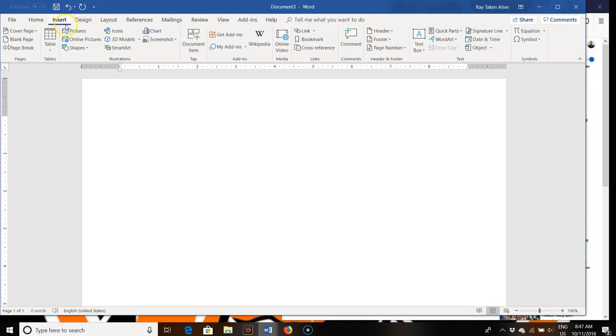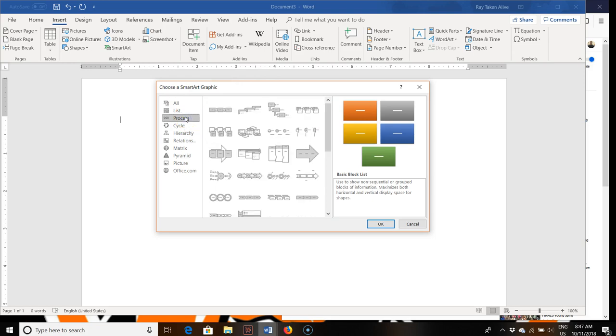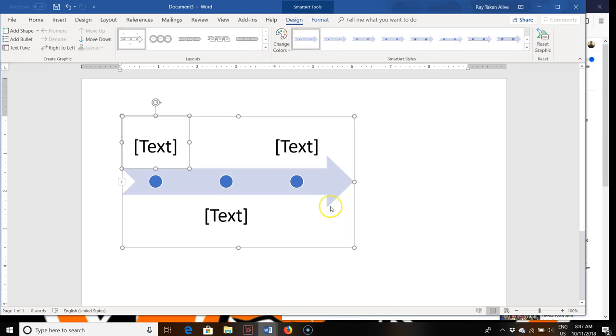Okay, insert, and we're going to click SmartArt. Okay, we have all of these options. We're going to click process, and these will be timelines. We're going to go all the way down until we see this basic timeline. Double click or click and press OK.